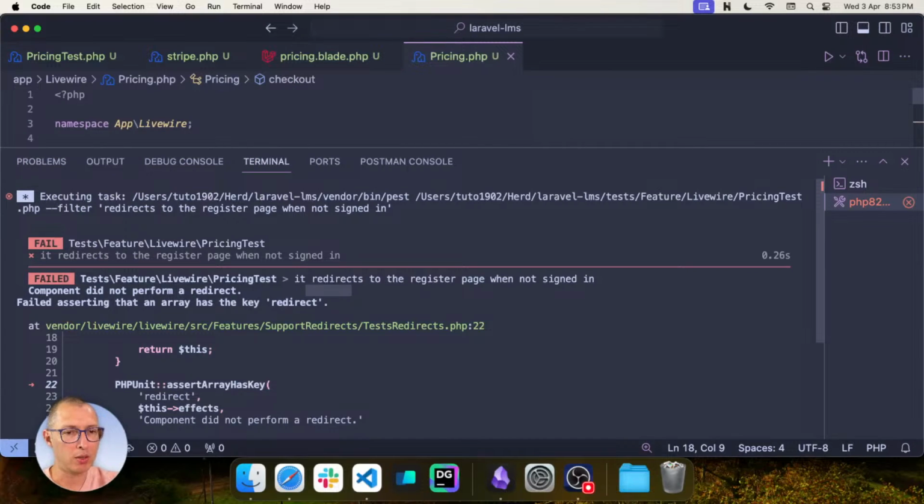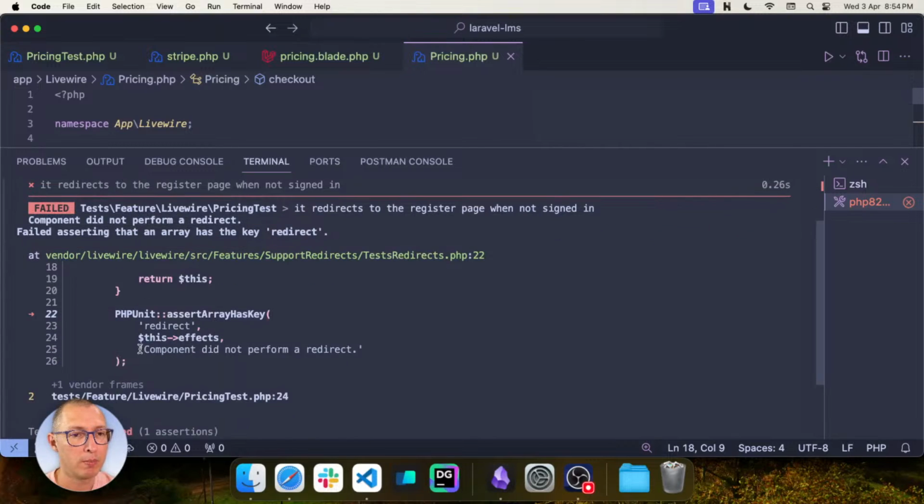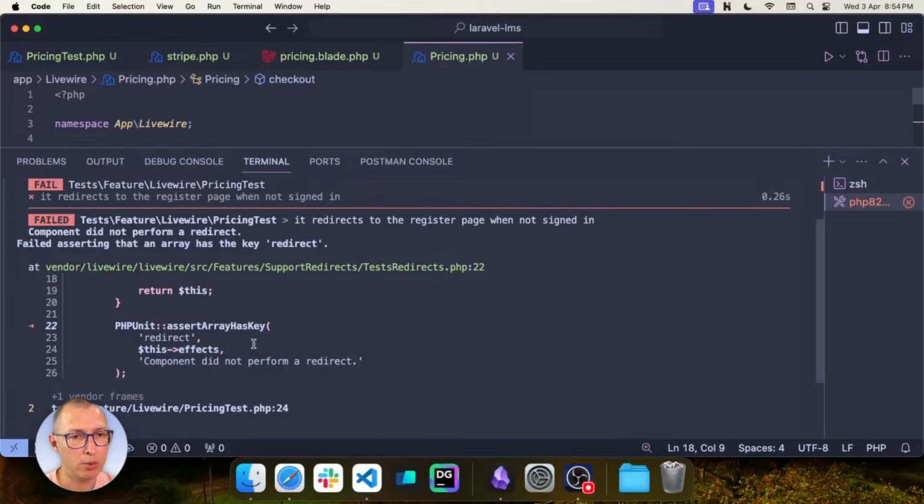Okay, this error kind of threw me off the first time I saw it, but if you read further down, you'll see the actual error. First, it says, failed asserting that an array has the key redirect. Sure, what array? But if you read the line before, it just says component did not perform a redirect, and down here it says the same thing. Apparently it's doing an assert has key redirect somewhere, but basically we called the action and no redirect took place.